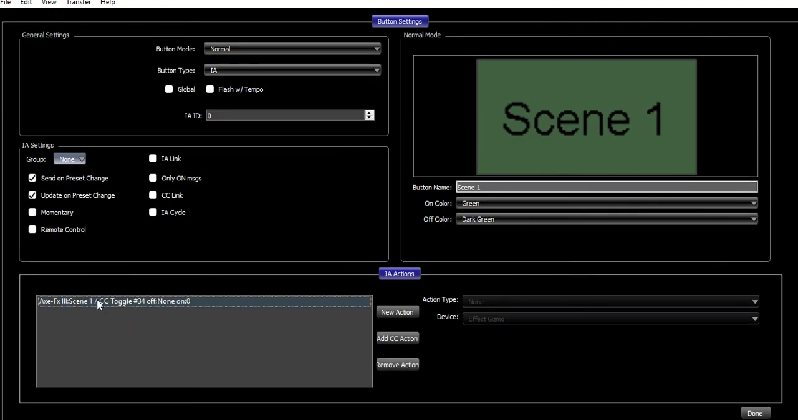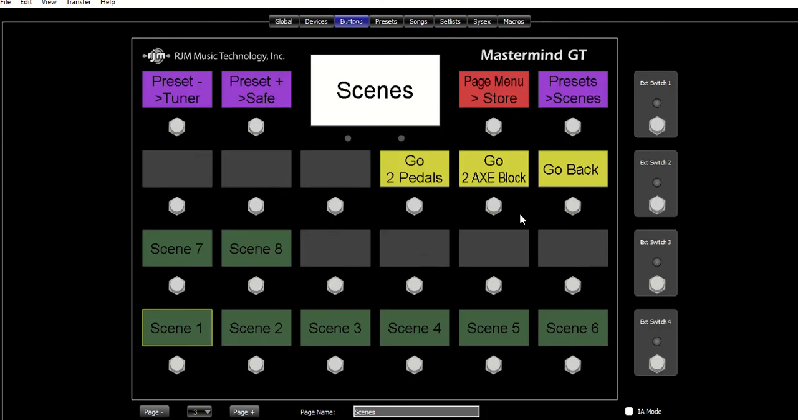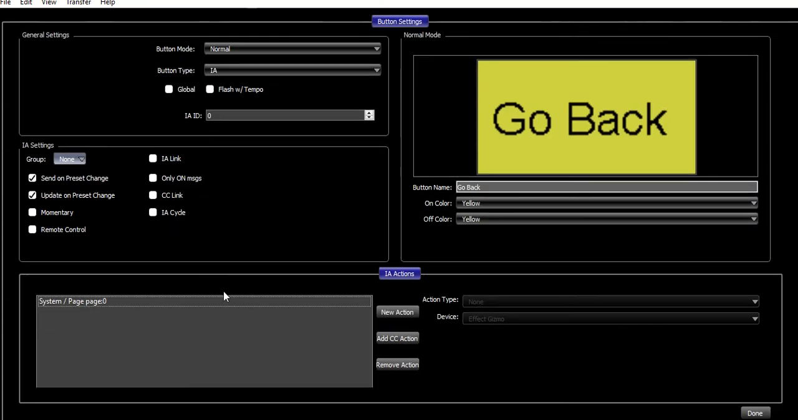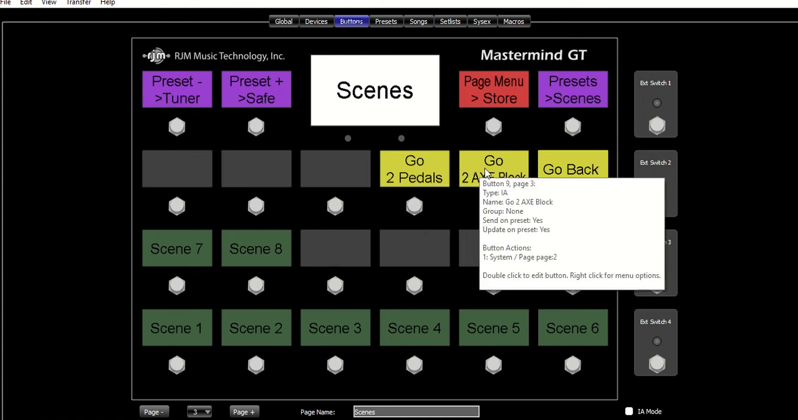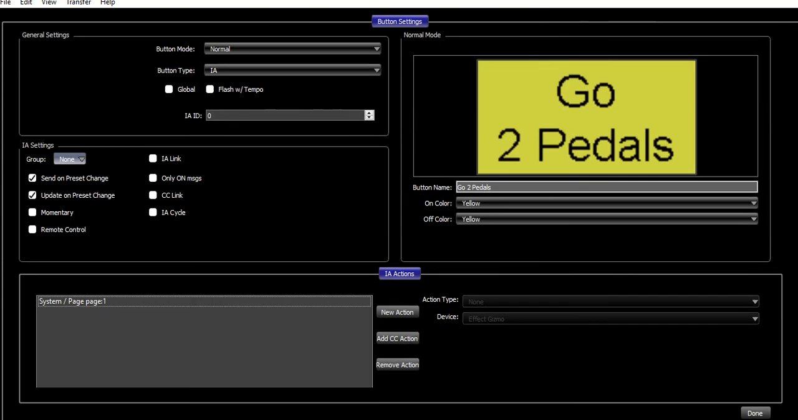So these are the axe FX scenes buttons. These are set up to actually engage the different scenes based upon the presets. I also set up some system buttons here. So this actually takes you back to the previous page you were on, but then I also have two direct select buttons to go back to the main pedals page as well as to the axe blocks page.